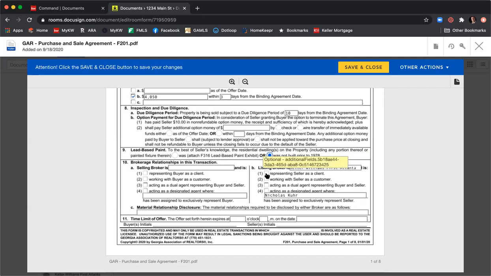And I'm going to select representing seller as client. And then I can come over here to selling broker, and we'll just use Harry Norman, today's example. And Harry Norman is representing their buyer as a client. Very simple. Come down here, material relationships, none that I know of. And we'll give this until 12 p.m. on September 19th, 2020. So we'll give them a full day to review and respond.